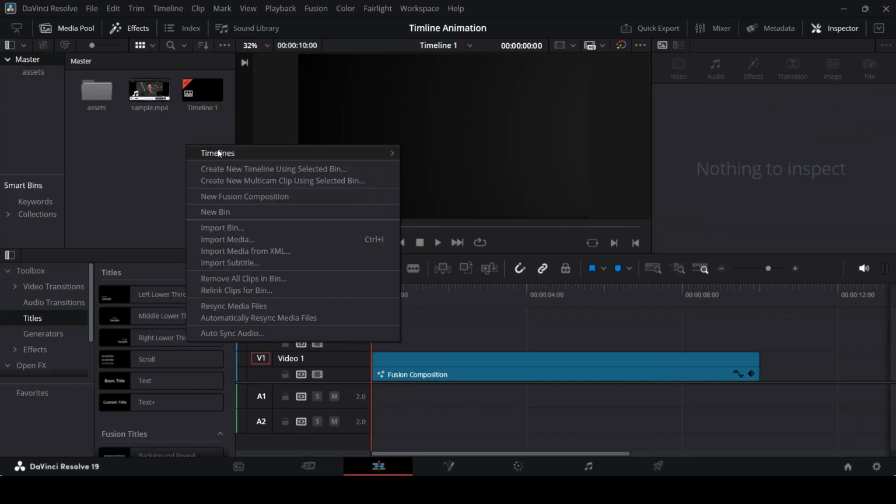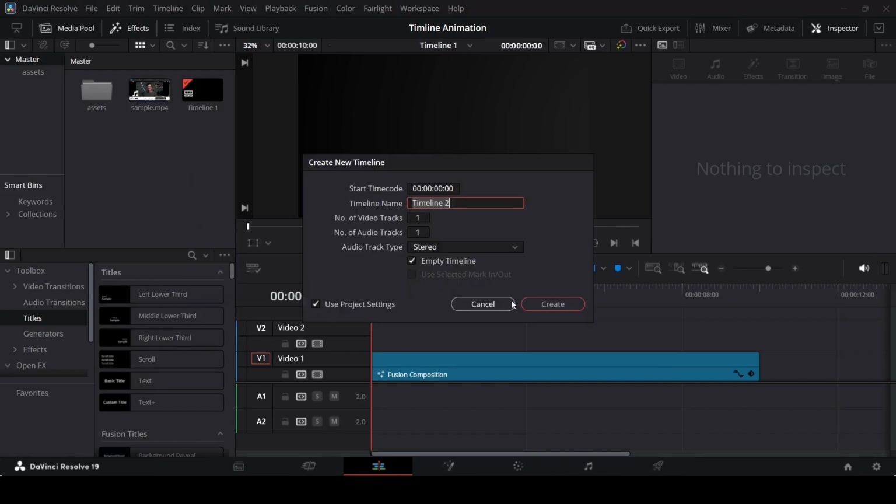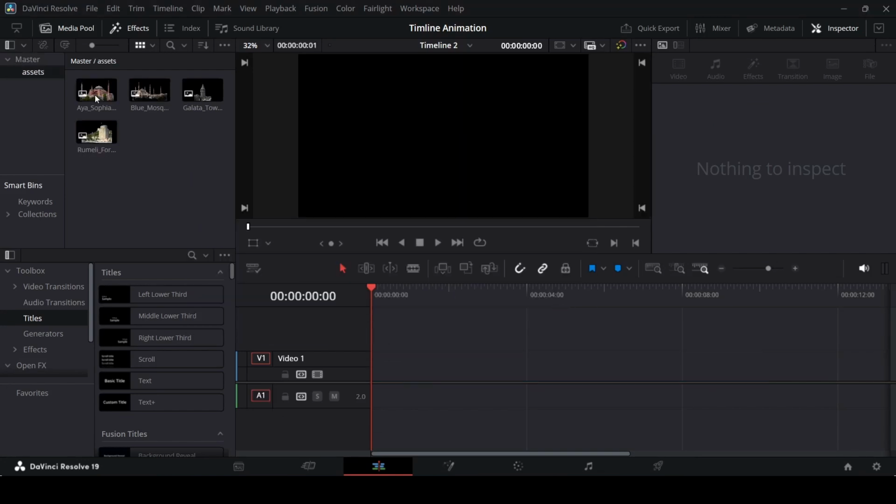Okay, so right click, create a new timeline, and let's just go with the default settings. Now, here are the assets that you can download from the link in the description, but of course you can also use your own assets for this video.